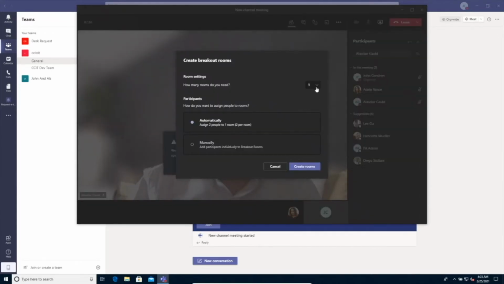So we can have up to 50 rooms. You can see here 50 rooms. At the moment we'll pick 2. We can either have Teams automatically assign people to a room. So if you've got 50 people in a meeting and you just want 5 rooms of 10, Teams can decide who goes into which room. So we'll go ahead and create those rooms.